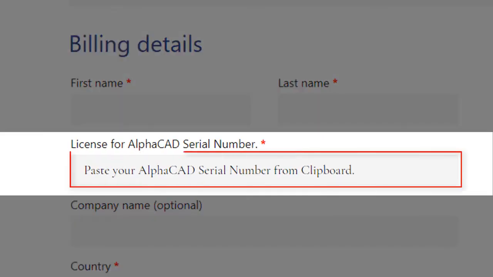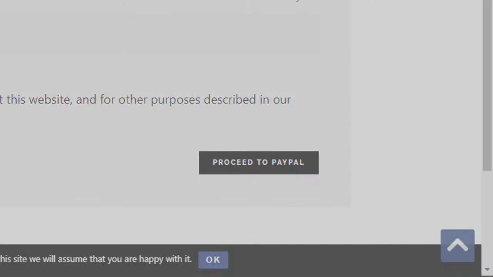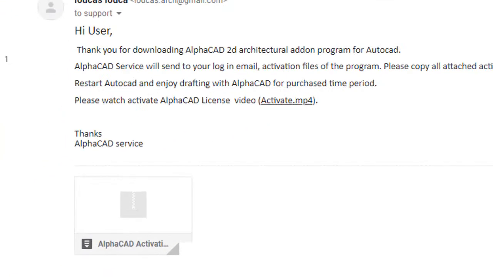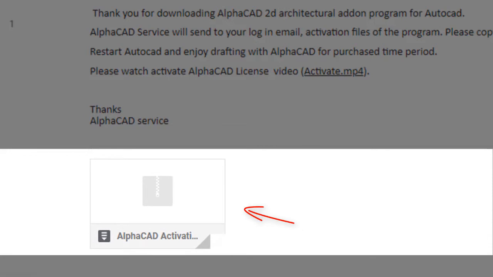Paste your AlphaCAD serial number. A fake serial number will not activate the program. In your login email, you will receive an email for your purchase and activation files.